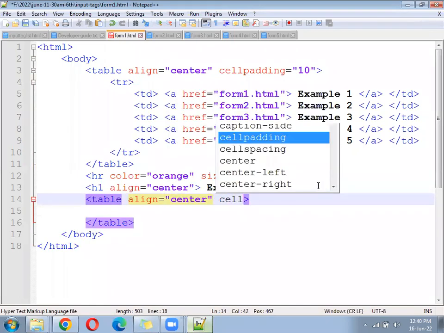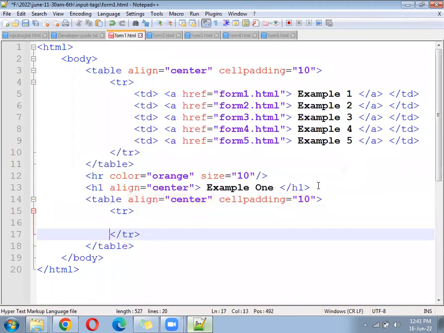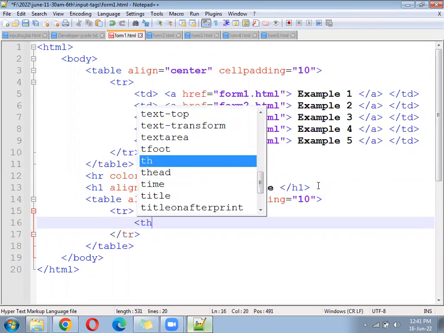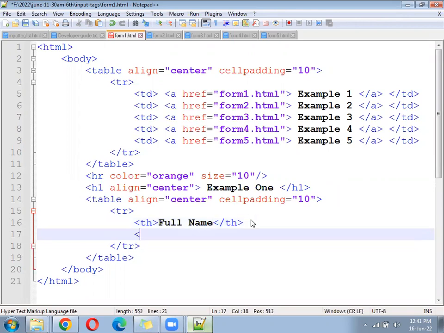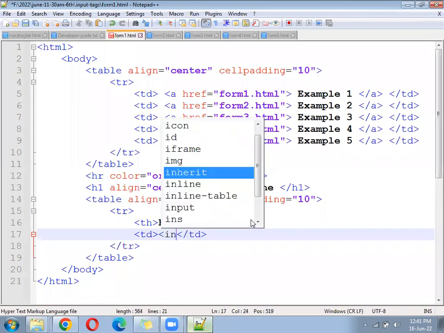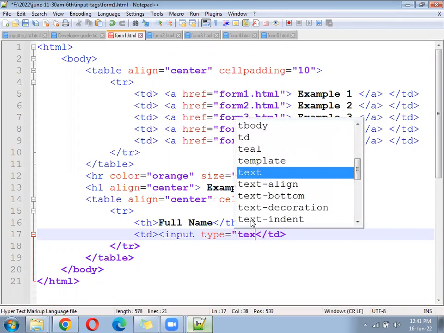Keep cell padding equal to 10. Come inside, write a TR and follow it with TH. The TH will have the full name. TD will create an input type equal to text.